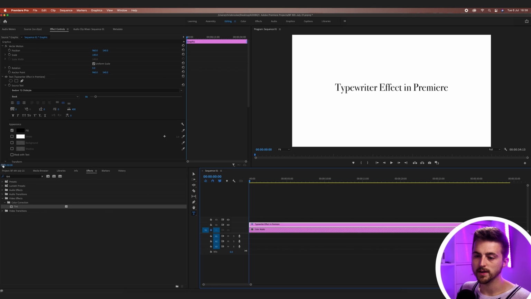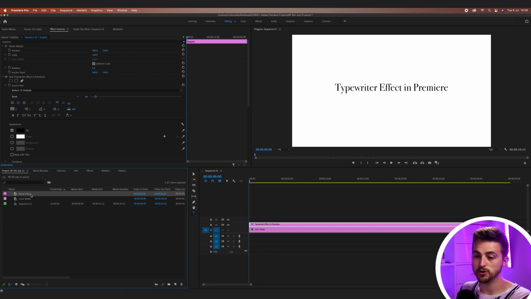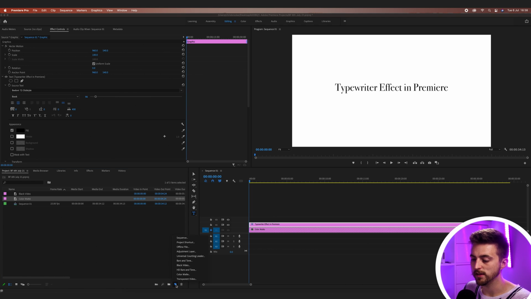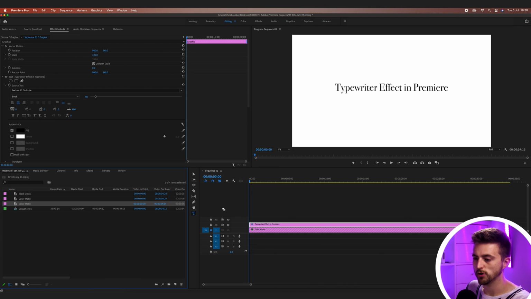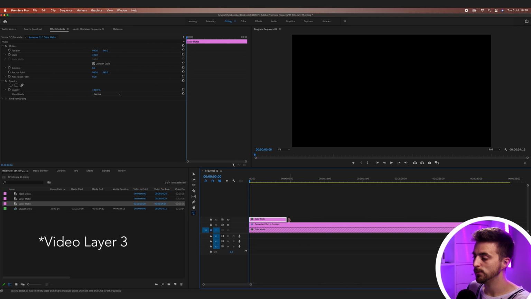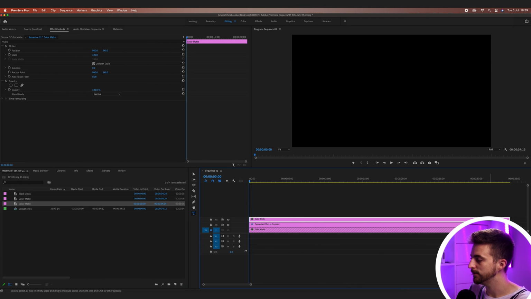Now from here, we just need to go ahead and we need to create our blinking cursor. So we'll go into our project and we can either use the black video that we created earlier, or we can create a new color mat with a black color. So we'll go color mat, press OK and select black on this one. And you can drop that onto video layer 2. And again, we'll extend the duration over to the right.